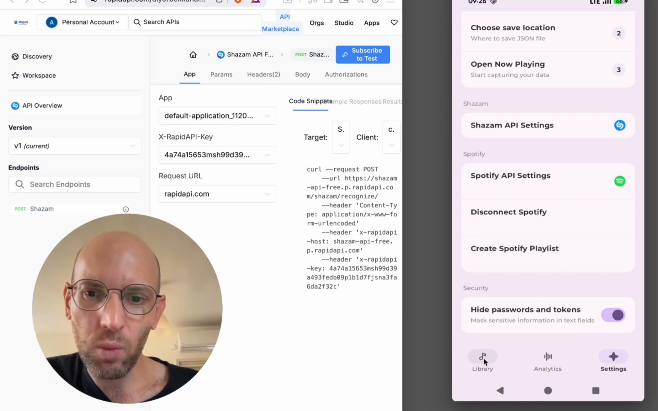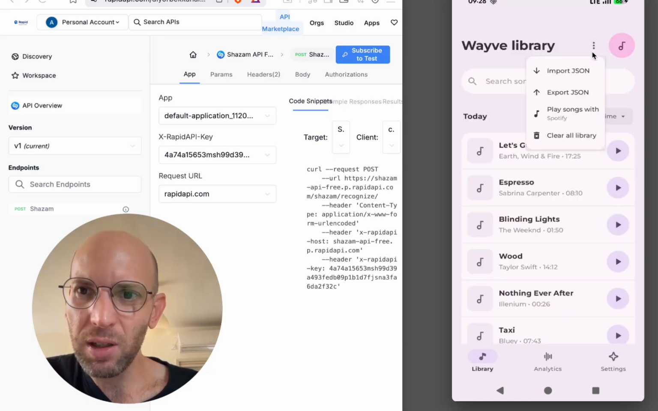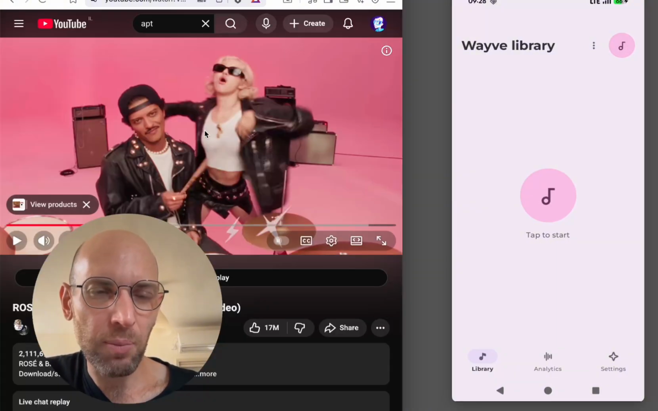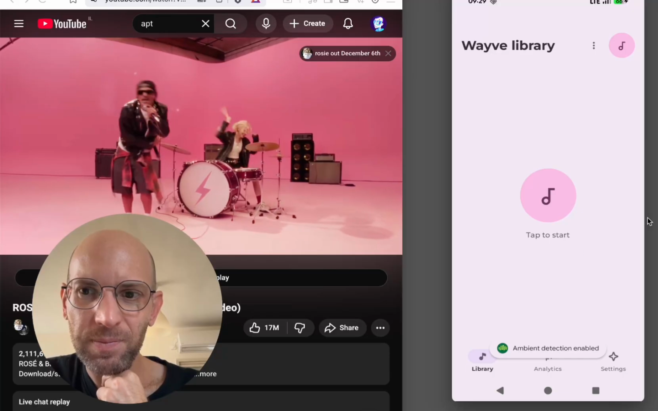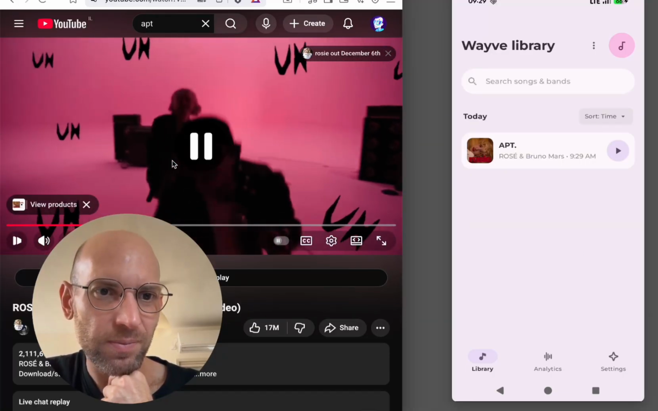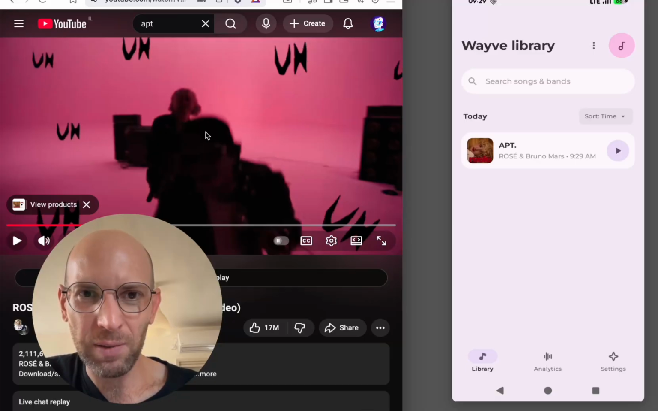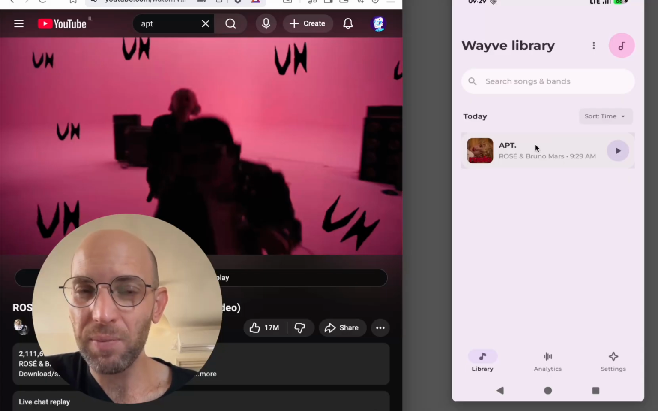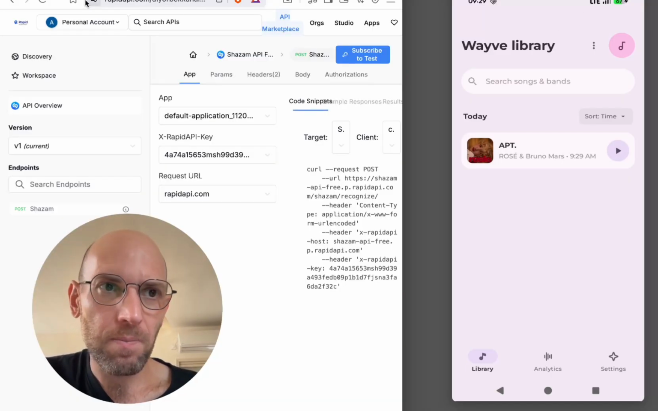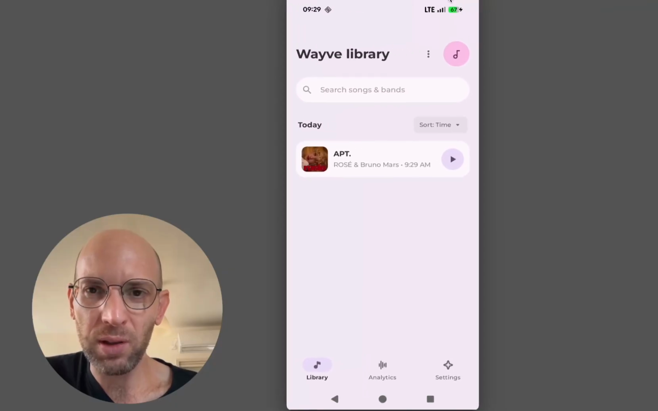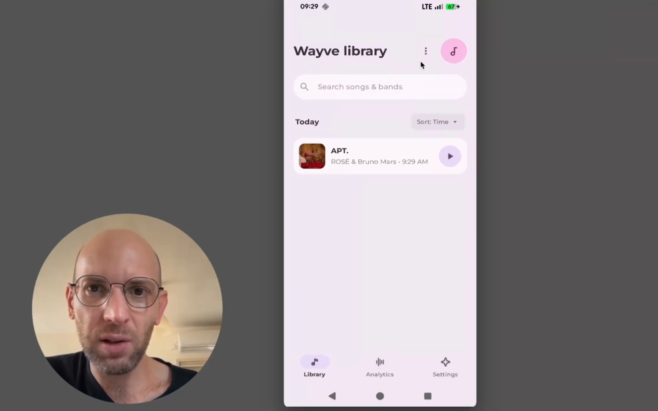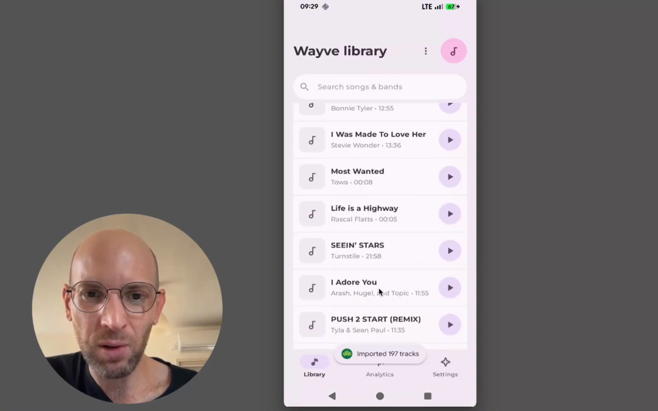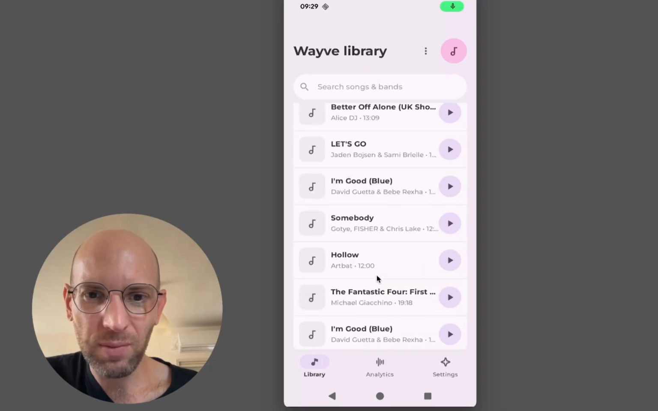And then whenever you play a song, let me clear everything here. And whenever you play a song like Apartment, I'm going to mute it obviously because I don't want to get a strike from YouTube. But basically, it detected this song, which is pretty nice. And then you could just play around with your own playlist. You could even go ahead and import a JSON file like so. It has all the different songs, okay?